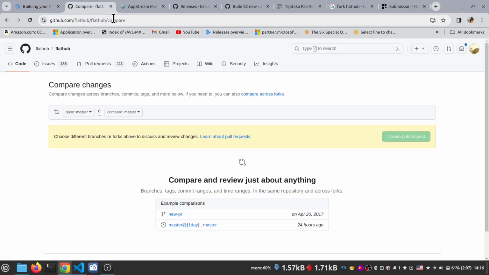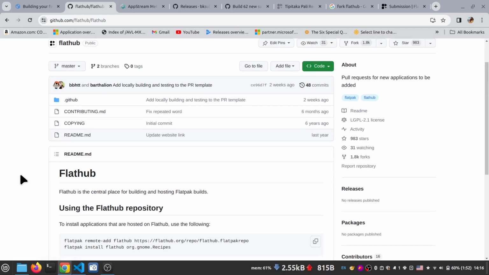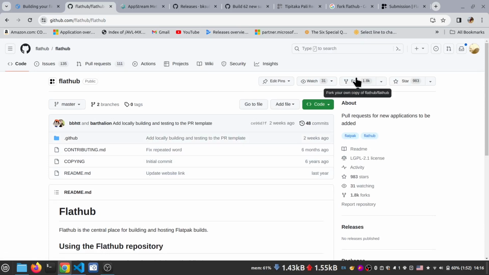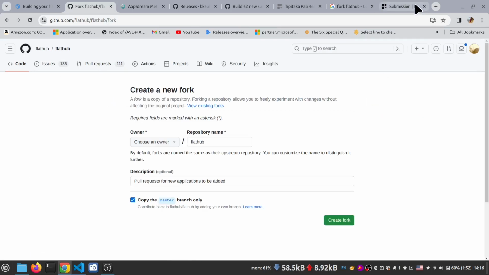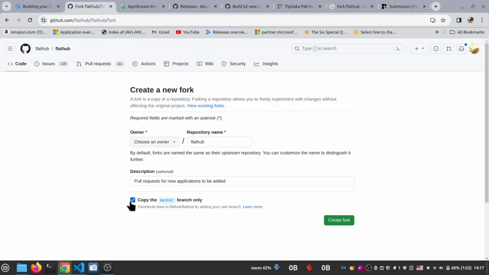And the first thing you want to do is go to Flathub, and you're going to want to fork the project. And there's instructions on how to, maybe submissions. It says fork the project, and it says copy the master branch only, and make sure that is unchecked. So let's go back to the fork. You see this thing, copy the master branch only? You want to have that unchecked and create the fork.